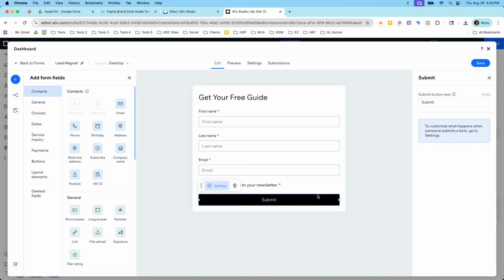Now, a couple of things here to go over. You can change the submit button text if you want. So you could say "Get your free resource," or you could just have it say submit. So it's pretty flexible here. I'm just going to go with submit.